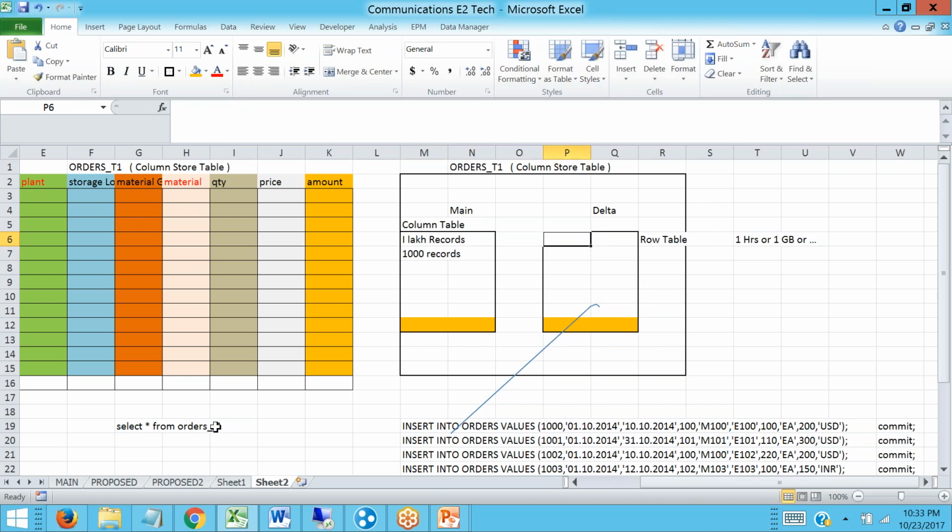So in between, if you run a select statement again, it will do a union of both and read the data from this table as well as this table. Currently it is 1 lakh 1000 here, there are 0 records there. Or if the data is not yet merged, it is 1 lakh here and 1000 there, when you do a select statement, the data will be read from both, and combined you will see the output.